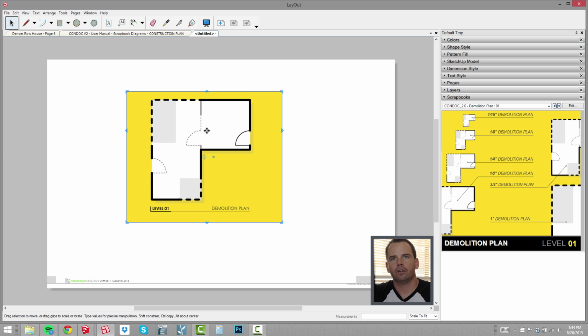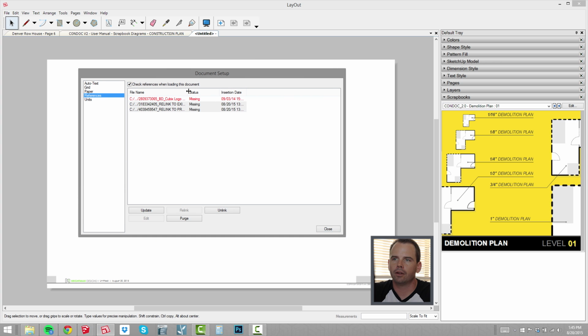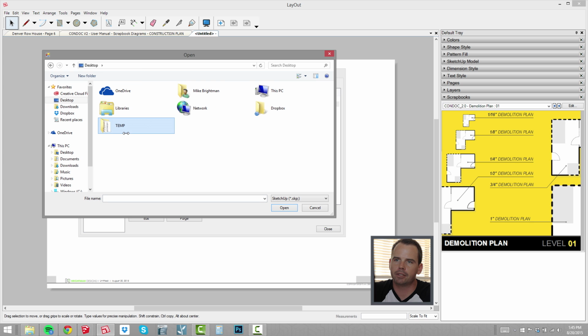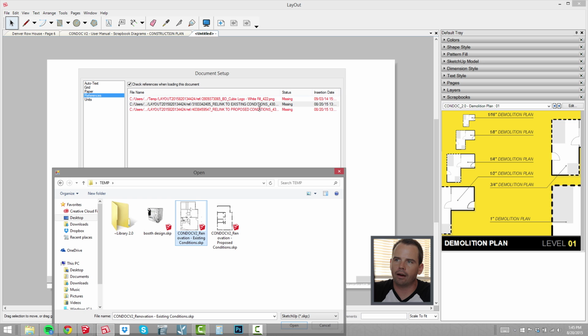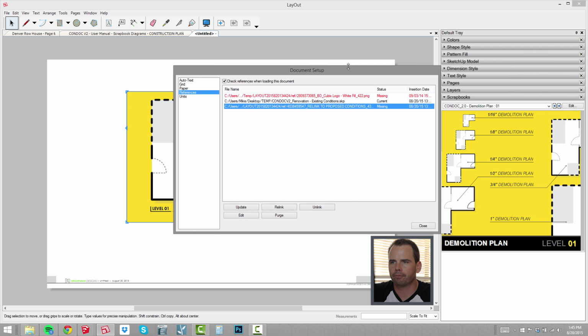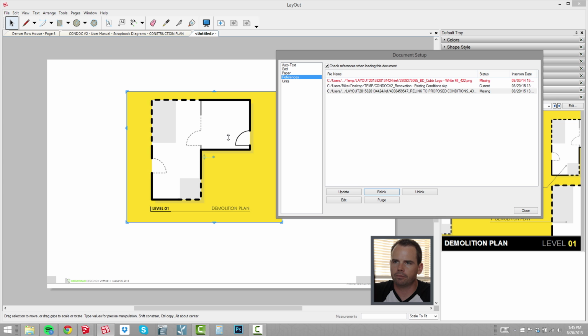2 different models. So now when I go to File, Document Setup, we are being told not just to relink the model, but we're being asked to relink to proposed and relink to existing. So I'll relink this one to my desktop temp where I put these, and here's our existing. That was existing conditions. And then we're going to relink our proposed conditions as well. So we'll relink to proposed conditions.